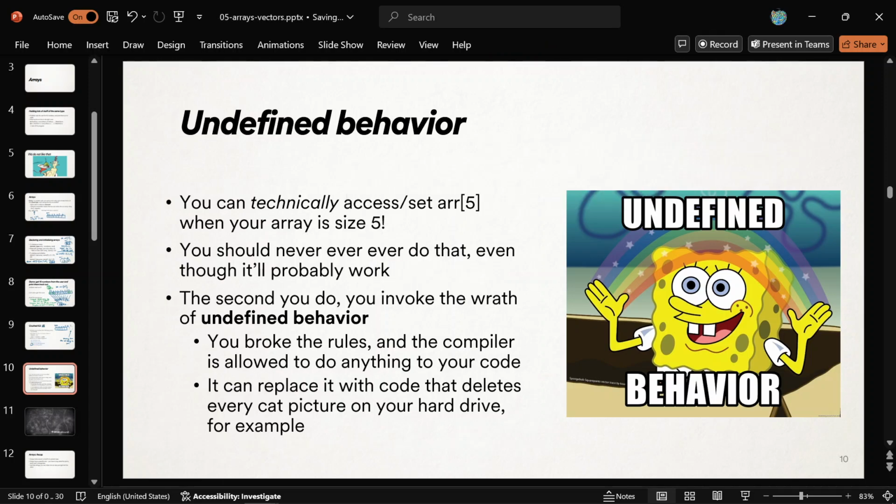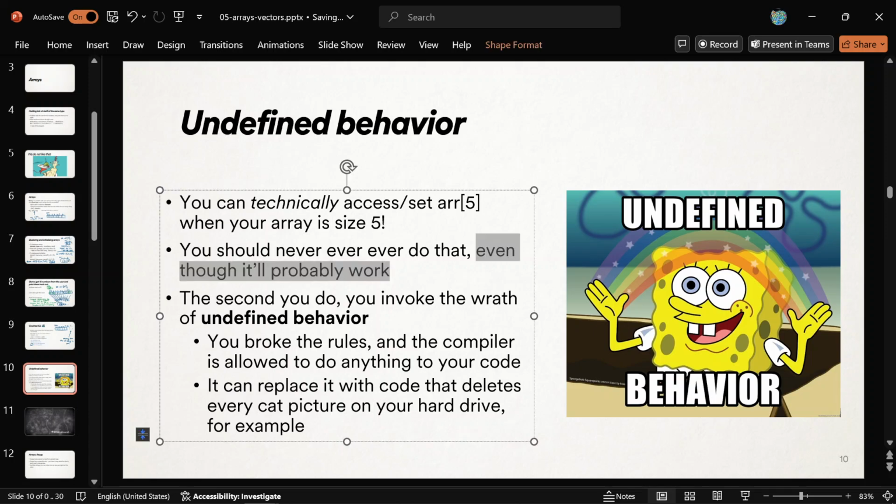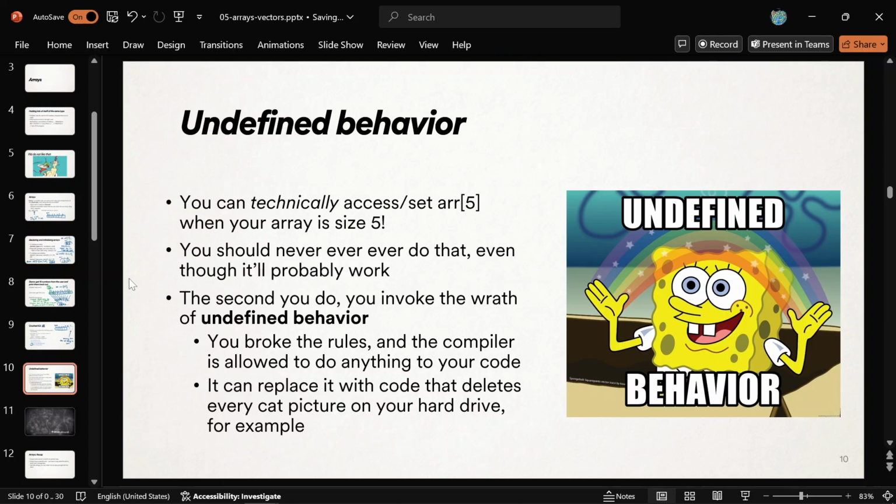All right? You can technically do it, but you should never, ever do that unless you're trying to hack something. That's a common bug that people use to exploit things, actually. So you should never do that, even though it might work. And honestly, if you have enough variables declared, it will probably work. But you can't bank on that, all right? The second you do, you invoke the wrath of undefined behavior.